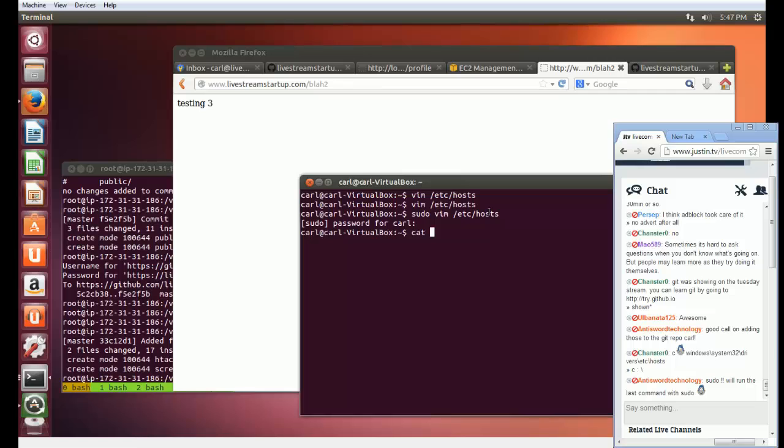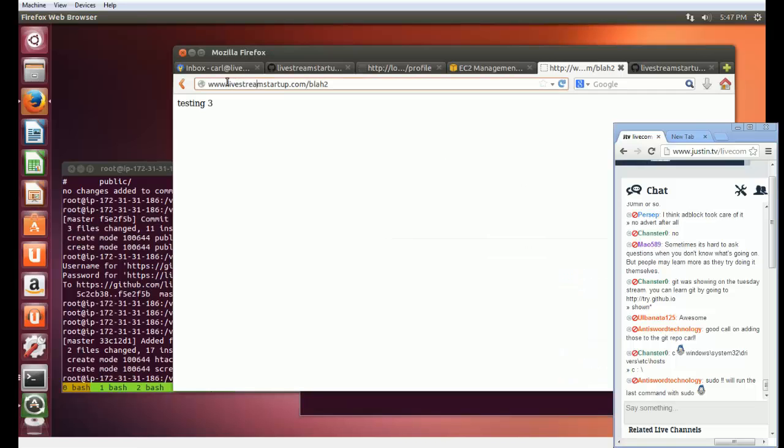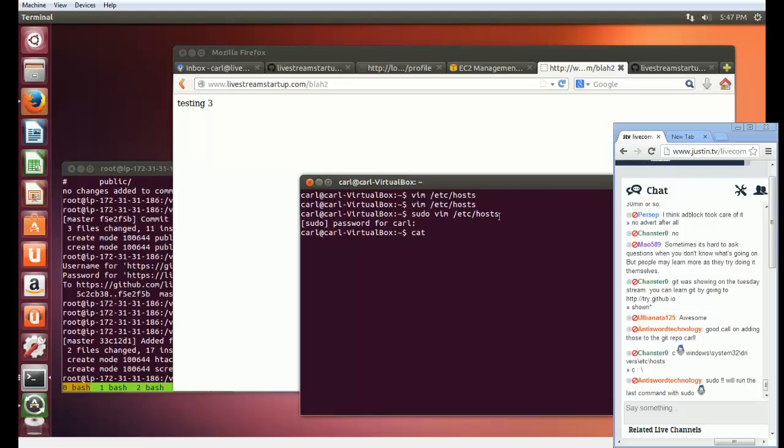So if you're doing development work on a server, and let's say you don't want to edit the files that are live, you want to edit the development files, but you still want to be able to access the URL as if it was live, that's how you would do it. You would point your host file to the IP address of the server that you're actually wanting to work on.